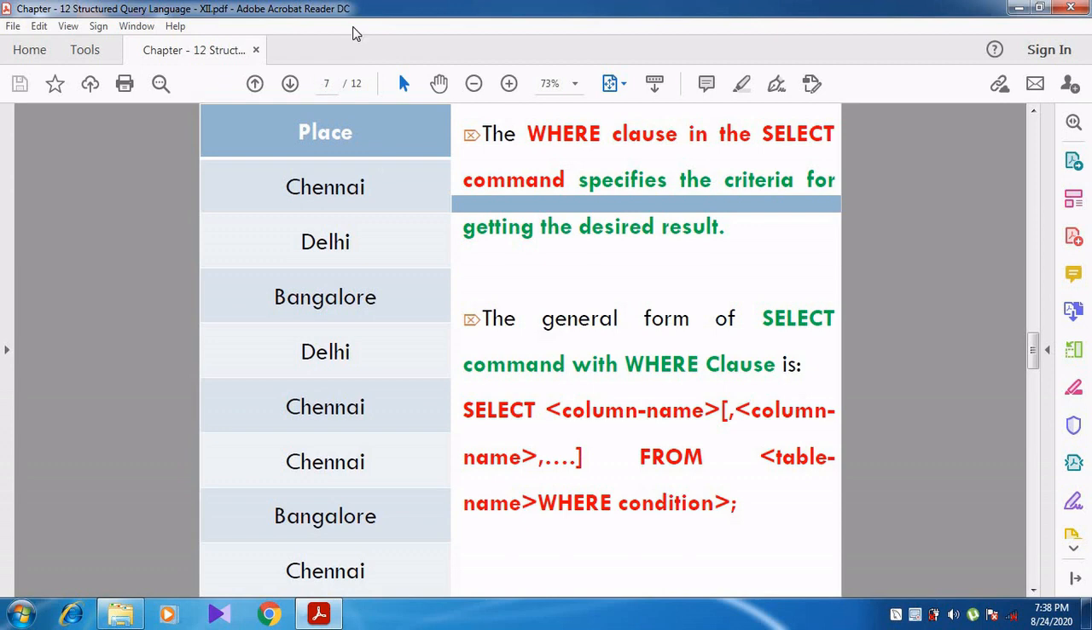So let us see here. You can see the place: Chennai, Delhi, Bangalore. Again Delhi, again Chennai, Chennai, Bangalore, Chennai. So here each and every row, you might see 1, 2, 3, 4, 5, 6, 7, 8 rows, from the admission number 100 to 107. All the rows of the table are printed. It is not considering the duplicate rows.